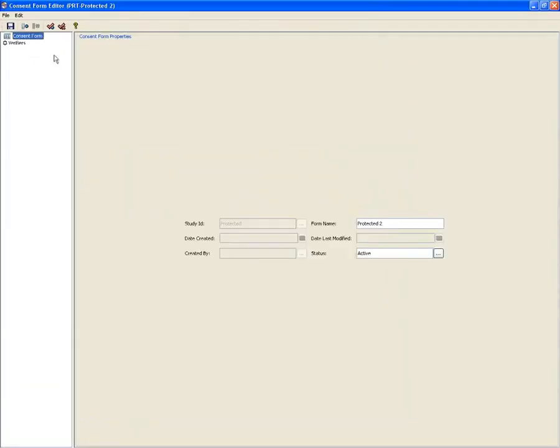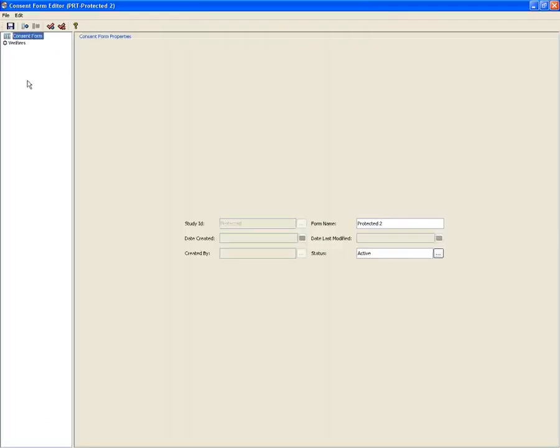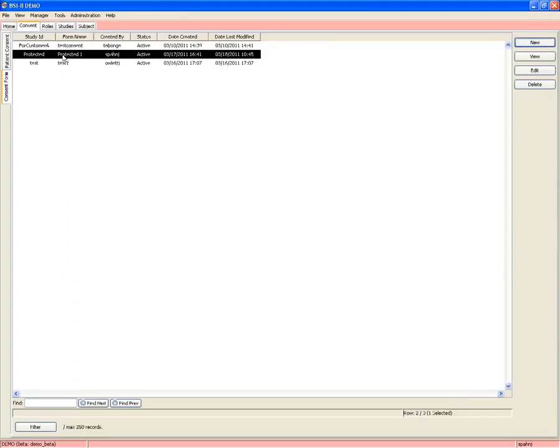On the manager, I have information about the form and fields over here, and information about verifiers, so users can define their own edit checks in consent form. So here are my basic form properties. Now I'm going to go ahead and close the editor and open a form that's already been created so you can see the fields. So I'm going to click on my already created form and go to Edit.